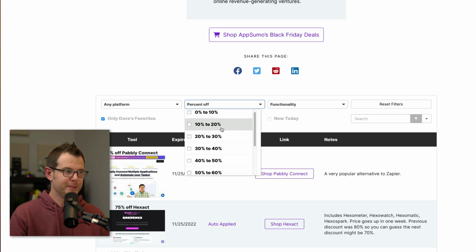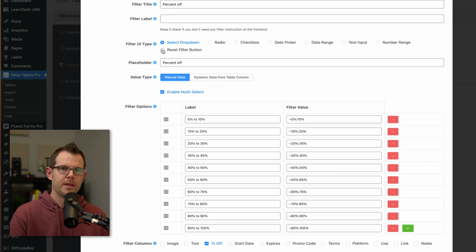The percent off filter here is almost exactly the same, except here I'm using manual data rather than dynamic data taken from the table. And I've entered in some values to filter between so we can look up items that are discounted 20%, 30%, so on.